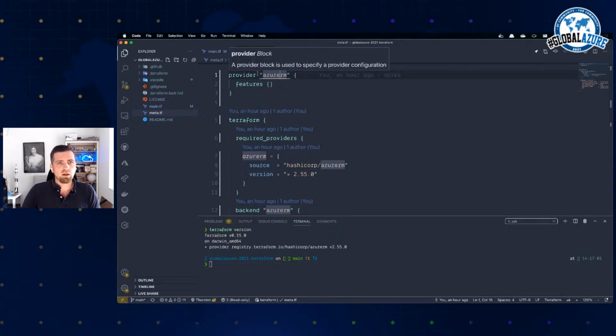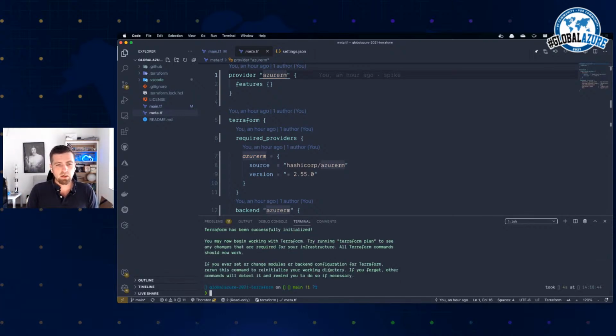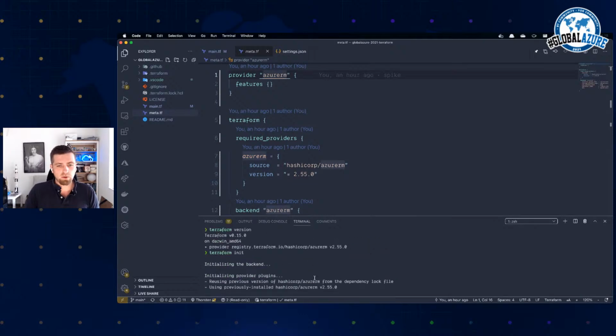Once you have registered your provider, once you have optionally specified the version, so pinned the version, you have to execute something that's called Terraform init, that initializes the project. Let's execute that one, Terraform init. And there we go. You see, it's pulling down the Azure RM provider and installing it into our project directory.